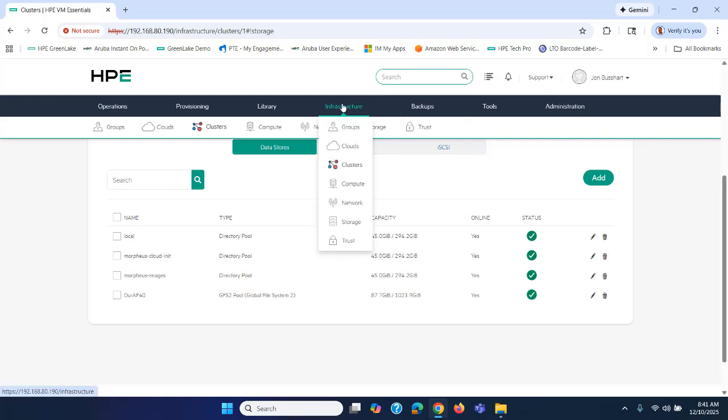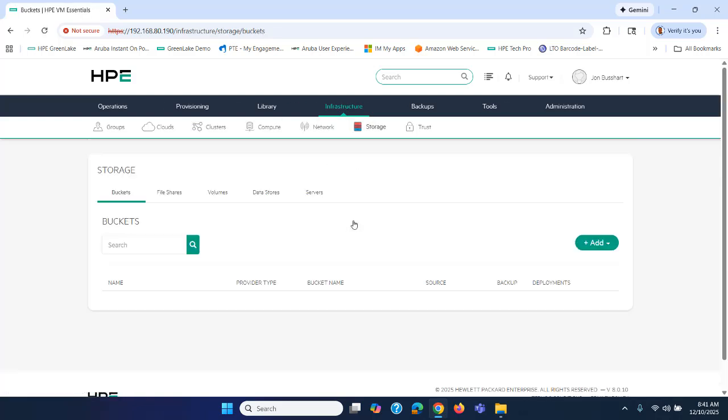So here we are at infrastructure. I'm going to go to storage down here. This storage is available to everything within this environment. For example, if I added an S3 repository here, I can make that available for backups in both VMware environments as well as VM Essentials environments.